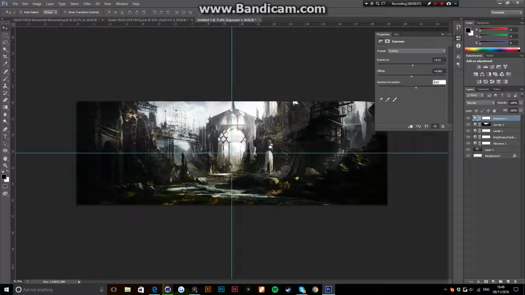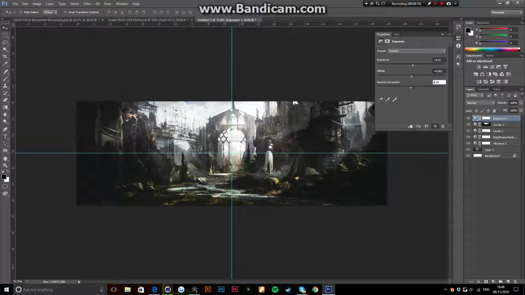Gamma correction. I'm going to set my gamma to about 1.22, and that's just brought out this brightness a little bit more, and stabilised the image. So now we've done that.